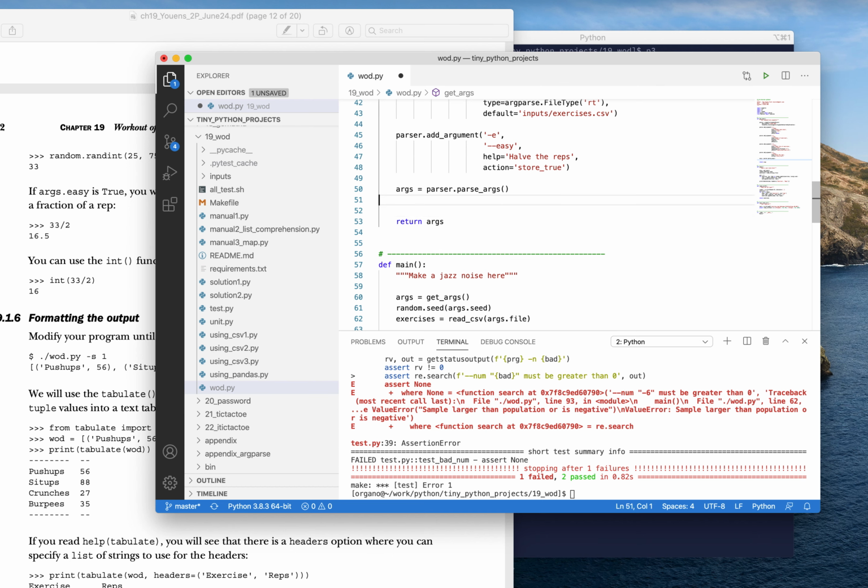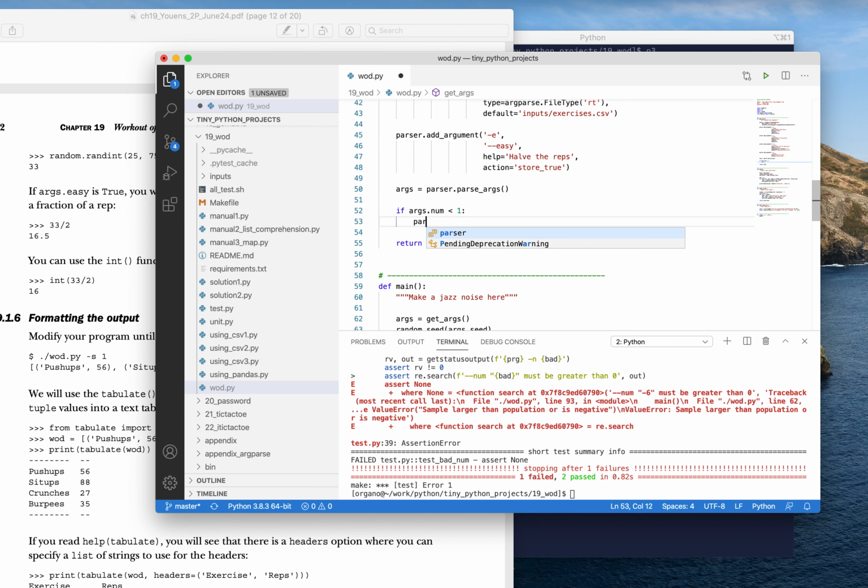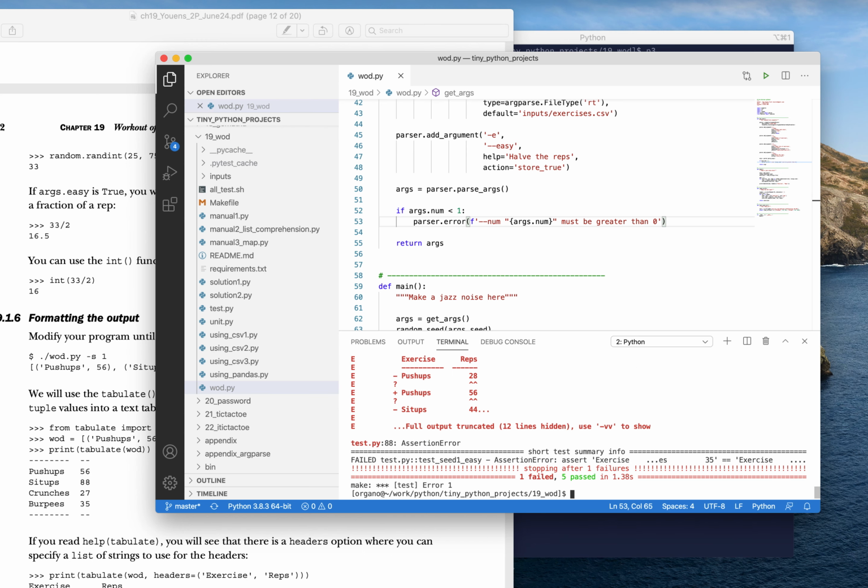And we need to say if args.num is less than 1, parser error. And let's see, it wants it to say something like --num. We always want to give back to let the reader know what is the value that's not working: args.num must be greater than 0. Let's try that. Make test. That passes.